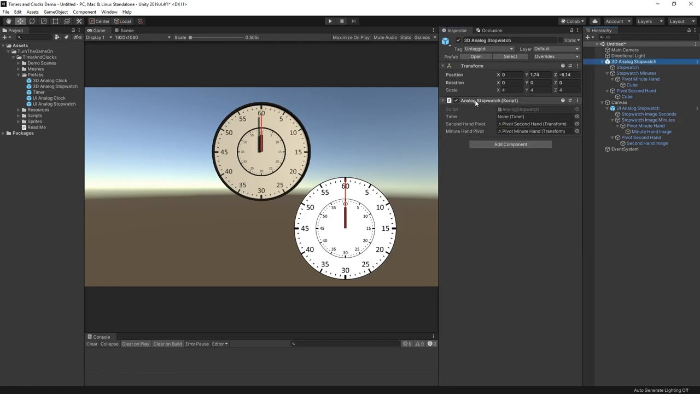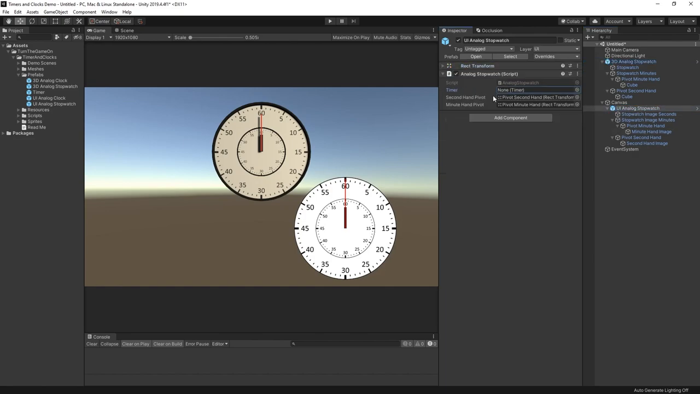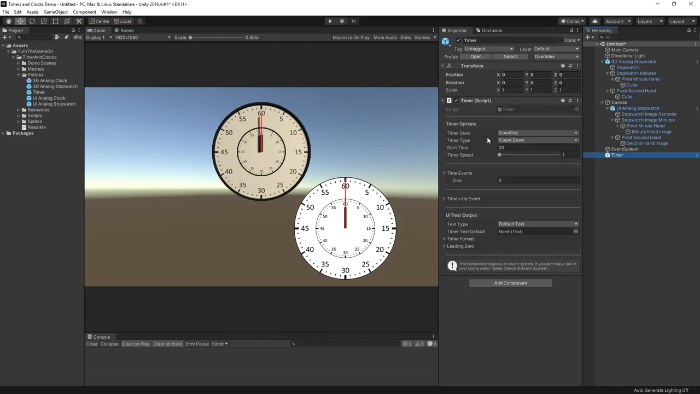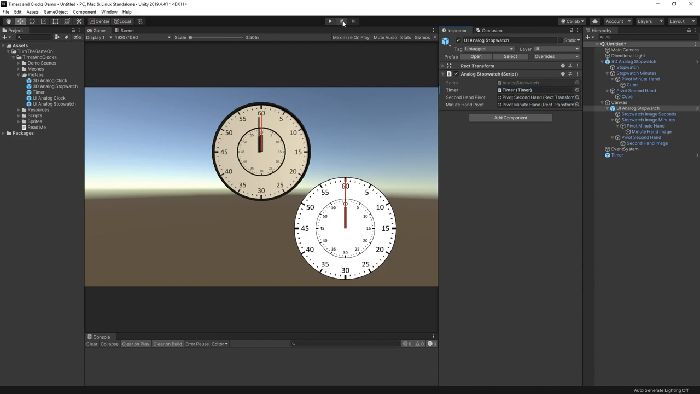They have an analog stopwatch script. Both of them have the same script. And they take a timer. That's from the first tutorial. I'll go ahead and drag and drop that into the scene. And let's just leave it at its default 20 seconds. And I'll attach the reference to both of the prefabs, and we'll press play.